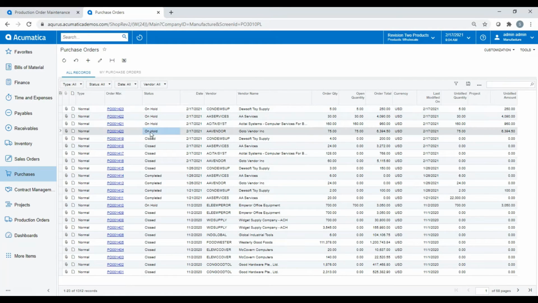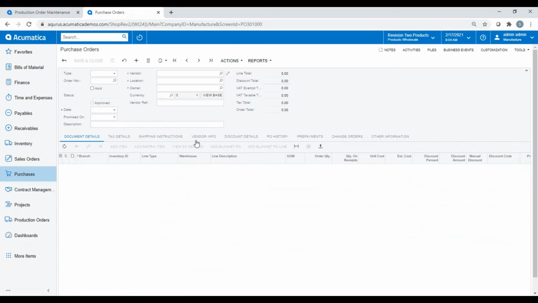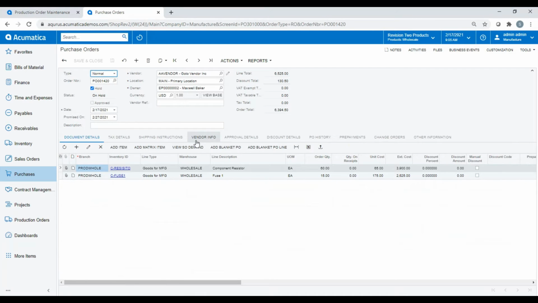You'll notice they're not on hold, they're not automatically posted, and the Acumatica demo system also has an approval process in stage as well. So I'll go ahead and show you what that looks like. So when we drill down into a purchase order, we see it's on hold. We see it's bundled 2 of the items that we need for this particular panel. We can review all of this information.